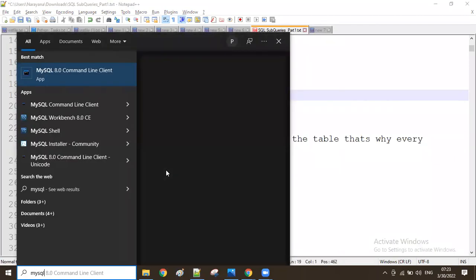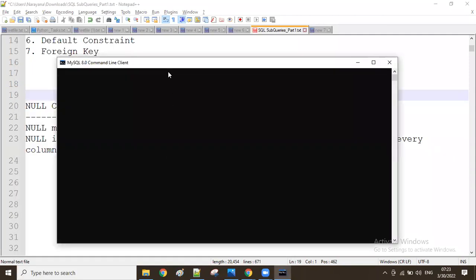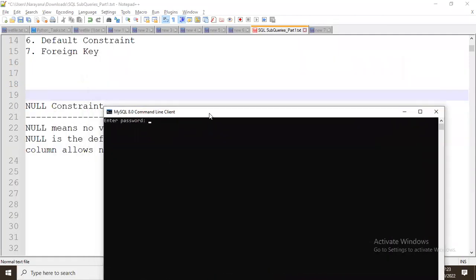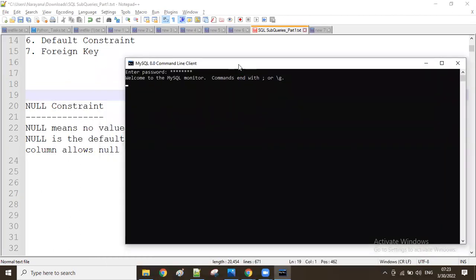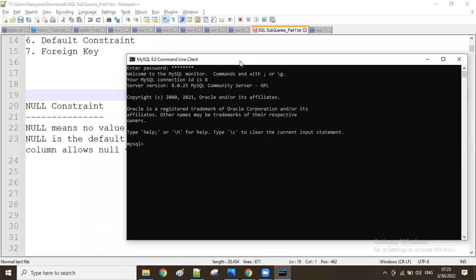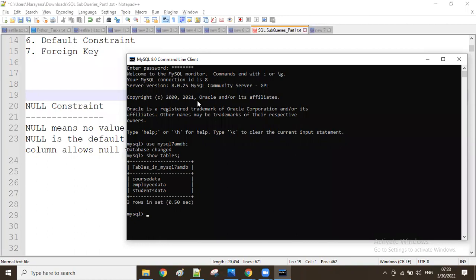Open the MySQL. Now, what is the password? Database name, use MySQL 7 AM DB, right? Already some tables are there in the database. How to see tables? Show tables. We have 3 tables, right? So course data is there, employee data, and students data.